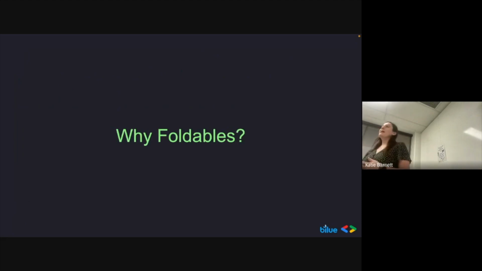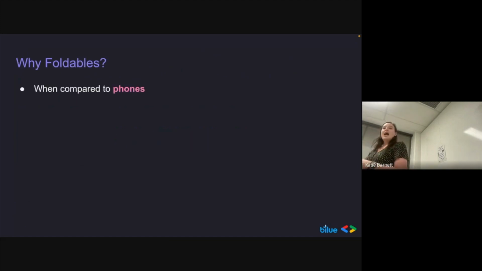So why might we think about foldables? It's such a hot topic at the moment. There are lots of new devices. When we're comparing a foldable to a phone, we have increased screen space when the device is unfolded. When it's closed, we have a smaller amount. When it's open, we have more space that we can use.